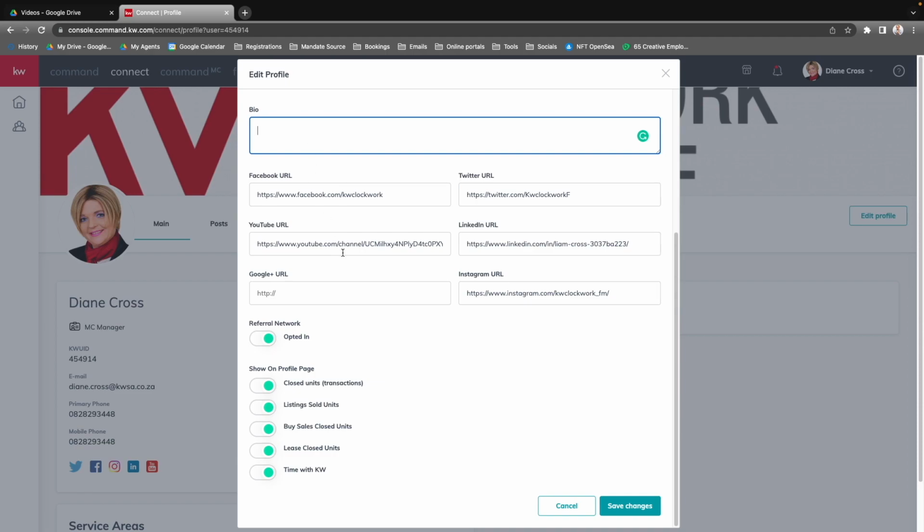A few things to note. I will get to the Facebook and Twitter URLs now, how to get them, where to get them from. But first, we're going to look at your referral network. You need to ensure that you are always opted in to the referral network within Command.